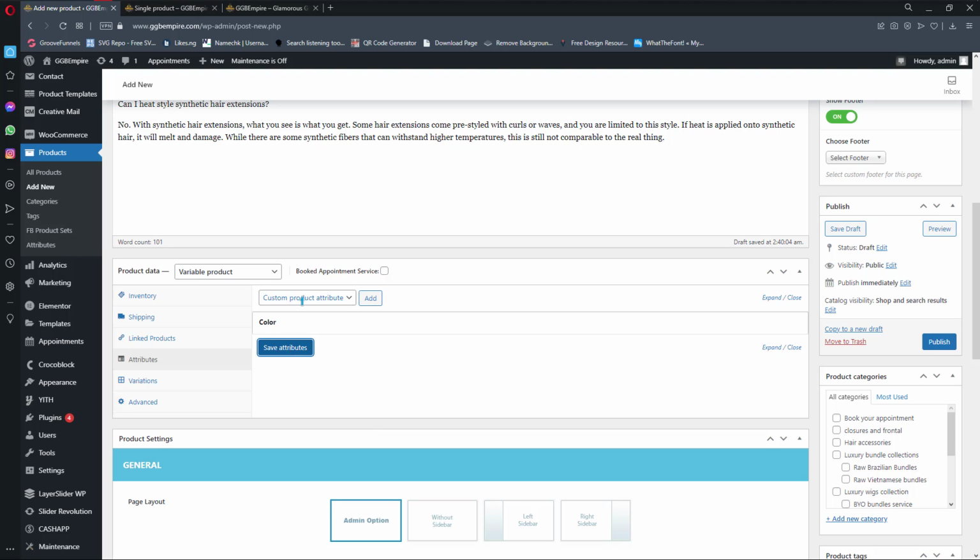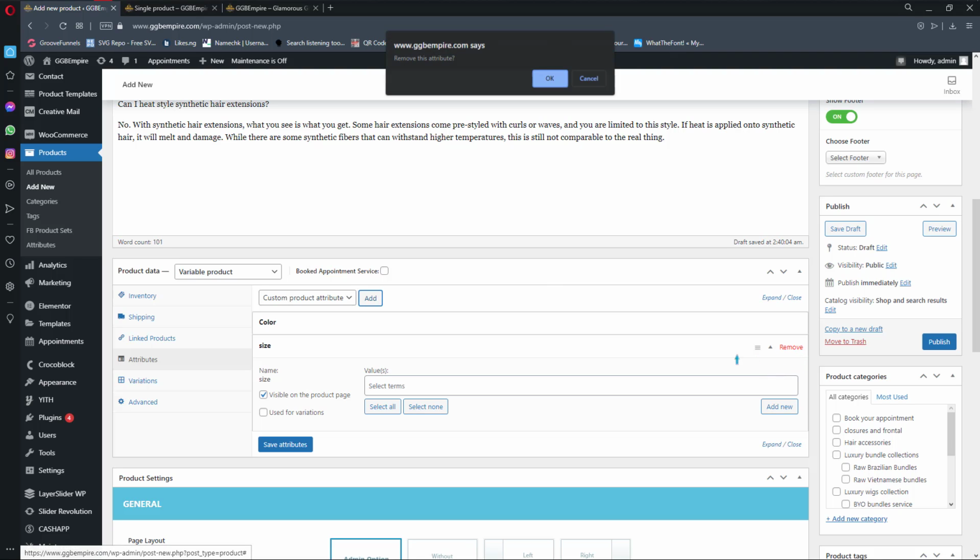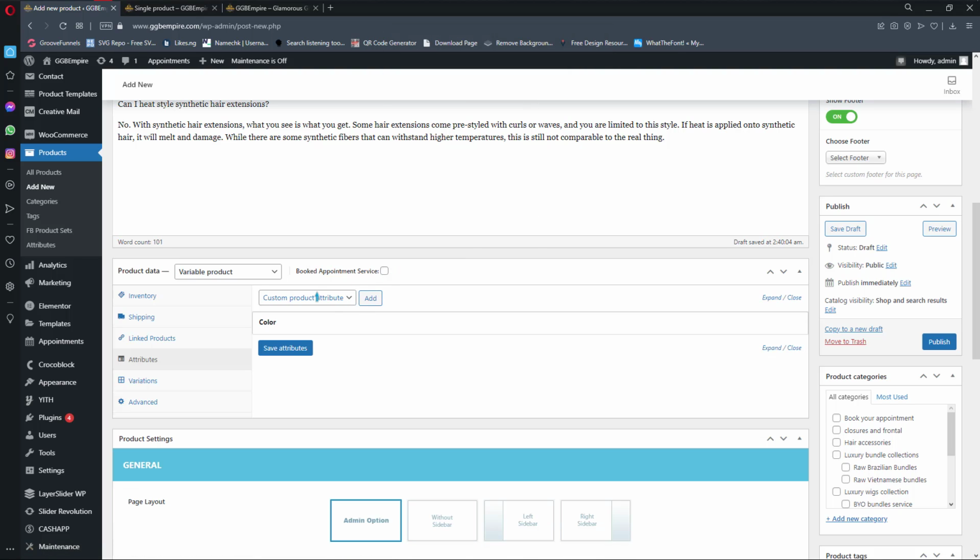Okay, so we can add more attributes. Under the attributes here, let's select size and click on add. You can just select the size here, but because we've already added this custom, let me remove this size here. Let me make it a custom product attribute. I'm not selecting size here. Okay, let me select custom product attribute, and click on add.